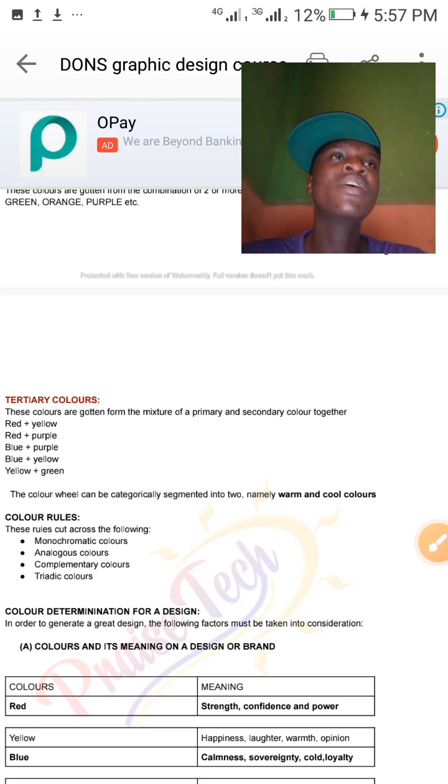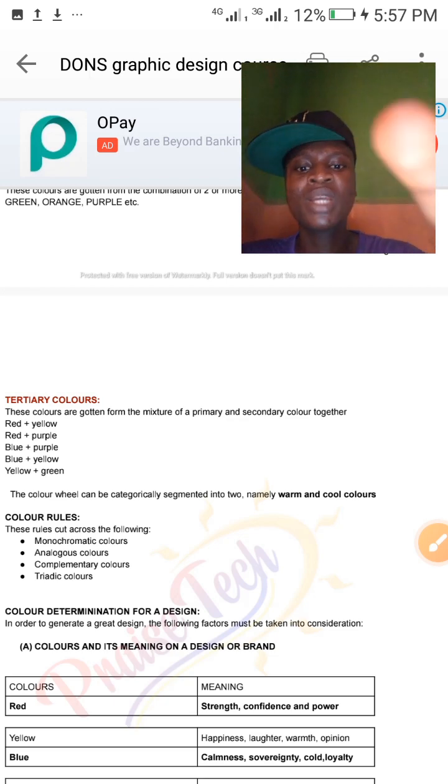But you get a very good combination when you are mixing or taking from the combination of a warm and a cool color. So a design that comprises a blue background with a yellow write-up can be very, very cool, because you are having a combination of a warm and a cool color. So I hope you are getting my point.